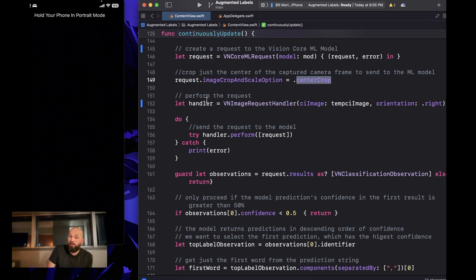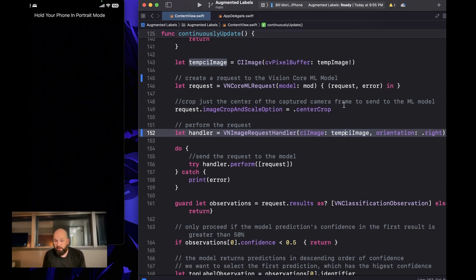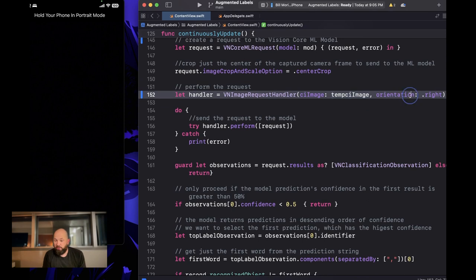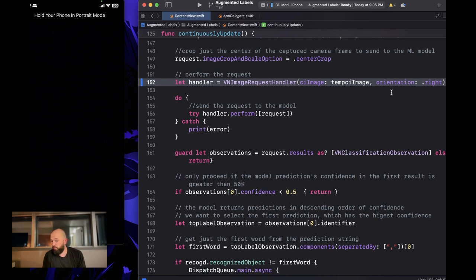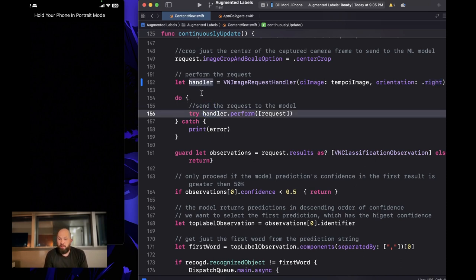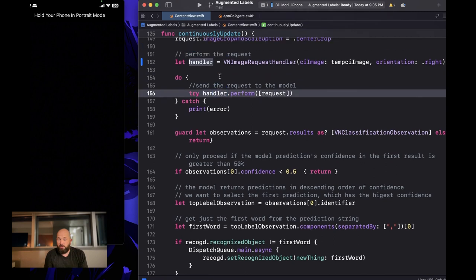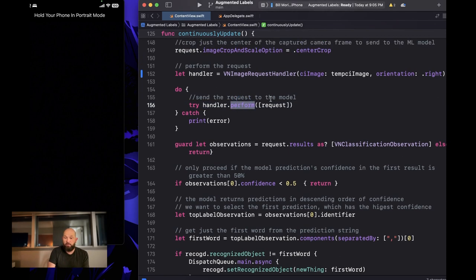And then there's what's called a Vision image request handler. So here's our handler. VNImageRequestHandler. Pass in our temp CI image that we created here. Orientation.right. Now, I know I said orientation.up, but just when I was experimenting with this, I found maybe the way the model was trained was that when I have the phone in portrait mode, I'm finding the best results when I set orientation.right. Then there's this. You have to handle any errors here. So a try catch. So we're going to call our handler and perform. What are we performing? This request.